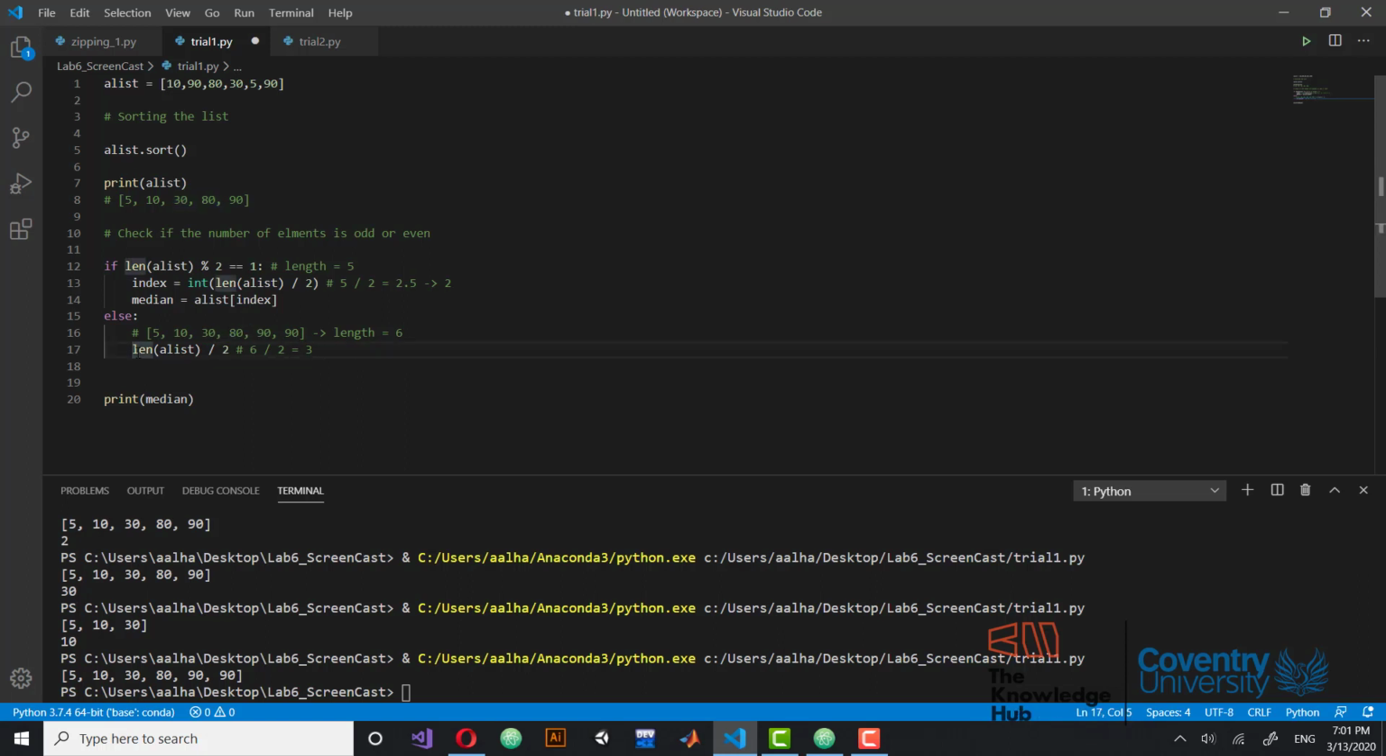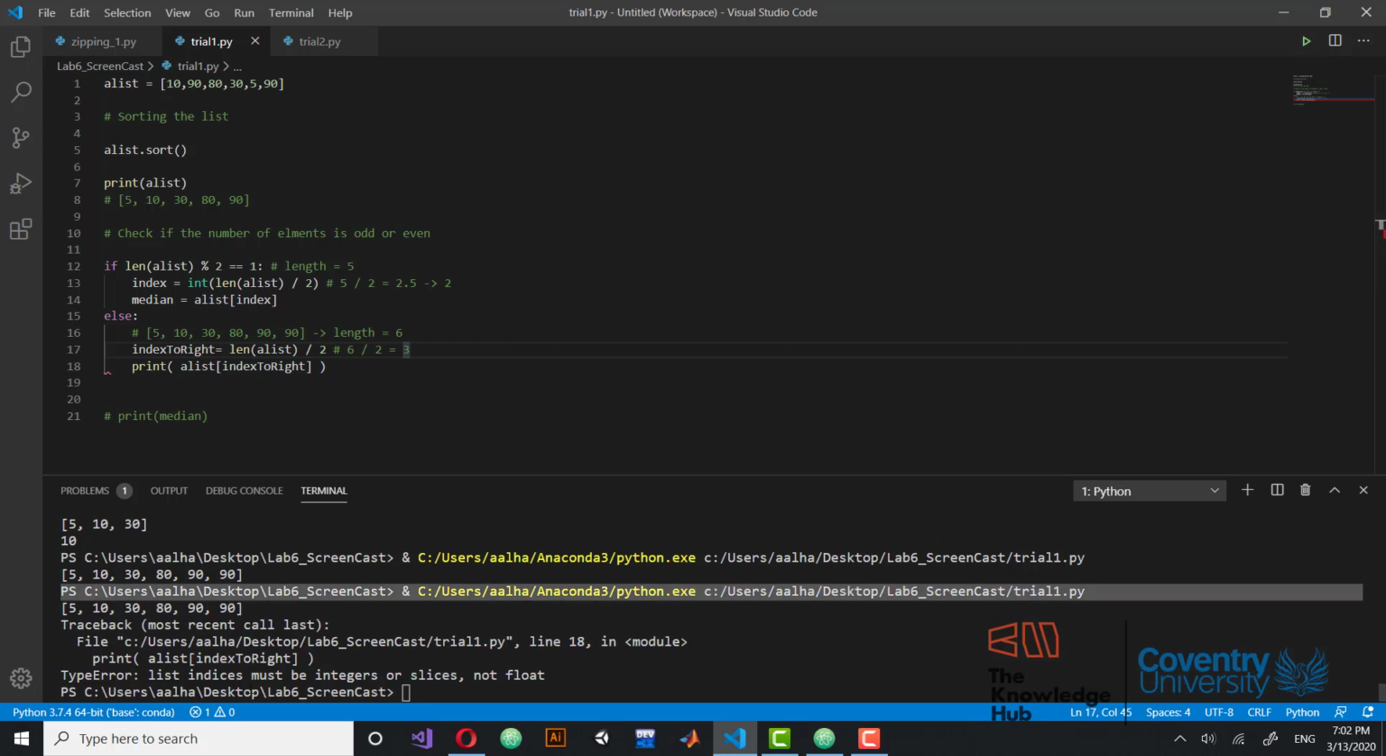So let's save this in a variable and call it index to right. Now let's try to print this element to the right, which is 80. Let's say that I'm going to access the A list, right, and try to access the index to the right. It should give you 80, right? If you run this, the problem here is saying that the index of any list must be an integer. It cannot be a float.